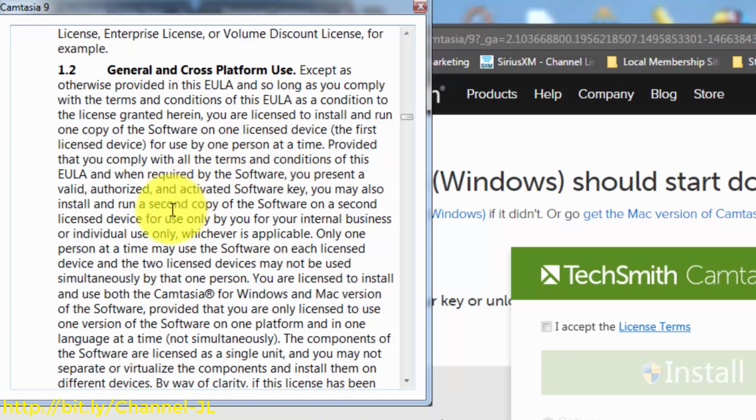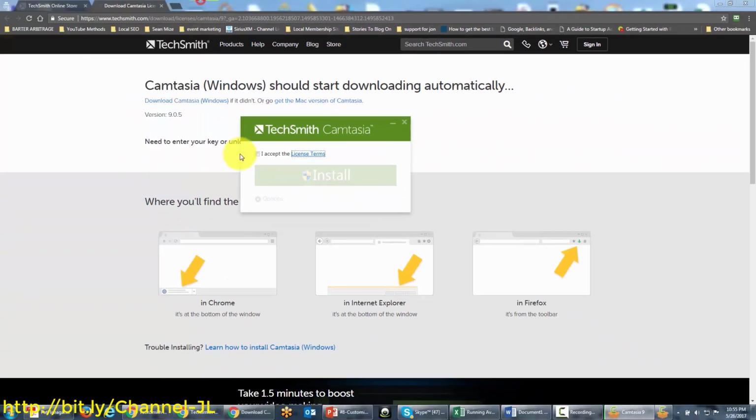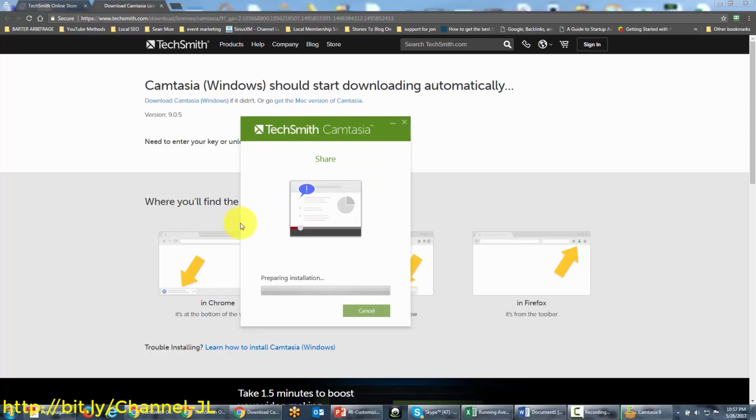So if you want to run a production machine, you'll have to make sure that you're running that production machine at a point in time at which you're not using the machine that you are currently using. So once you've read through the license, you'll want to go ahead and accept the terms and then click Install. And then Camtasia will go through an installation process, and we're actually going to do this off camera. And once Camtasia has completed the installation process, we will come back in the next video.